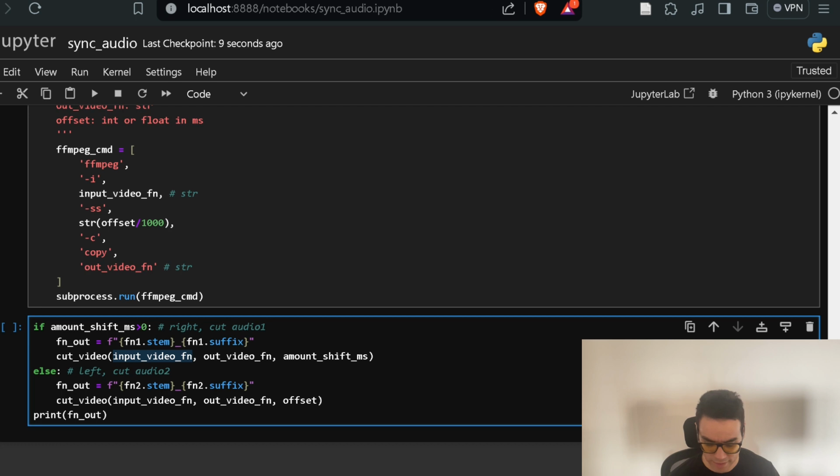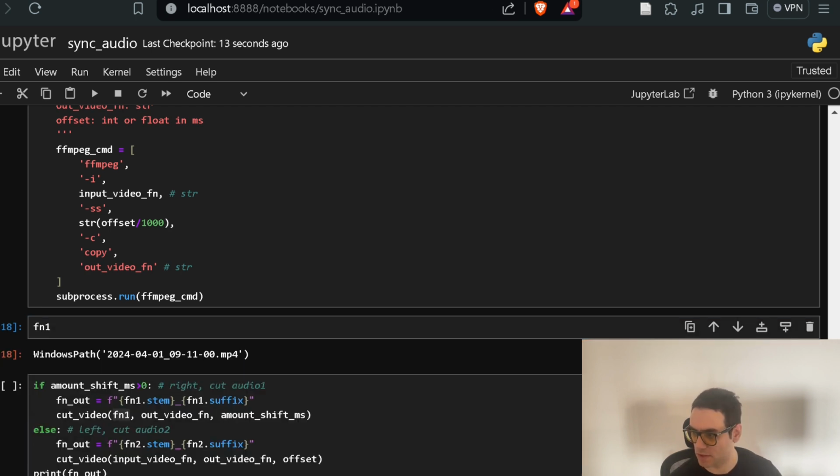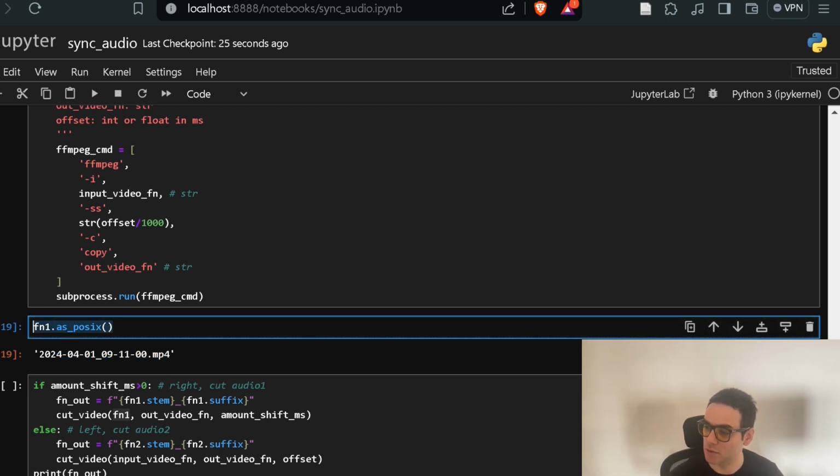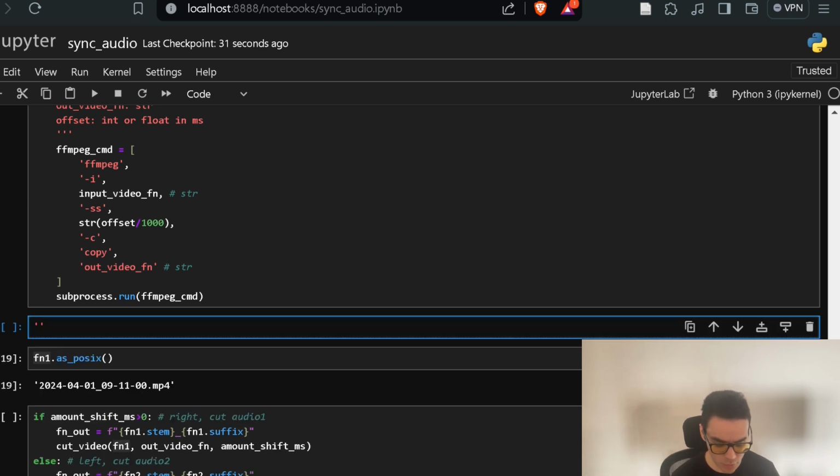What is my input file name 1? That's fn1. Right now it's a pathlib object, so if you print it here, it says the Windows path. It has a useful method here called as_posix, which will give you the correct file name as a string. And it is pretty useful because pathlib can work with Windows file names, which are separated using backslash.